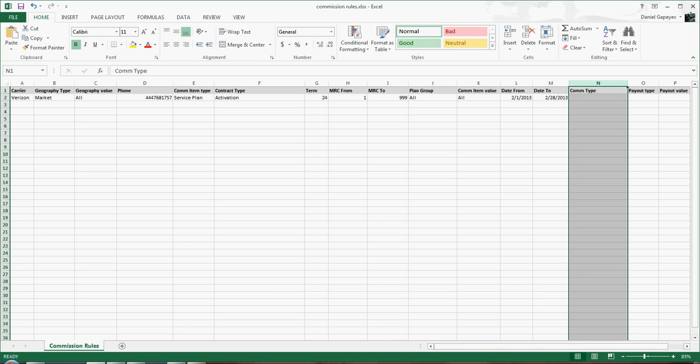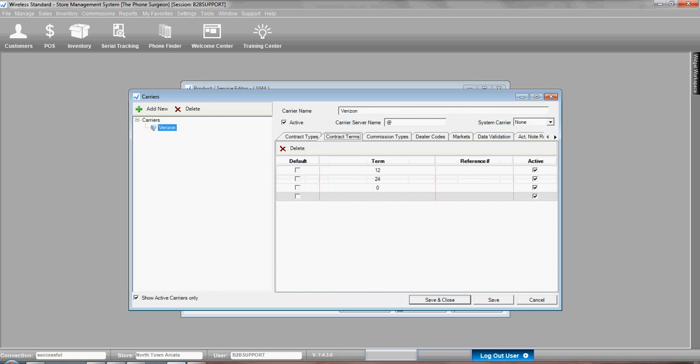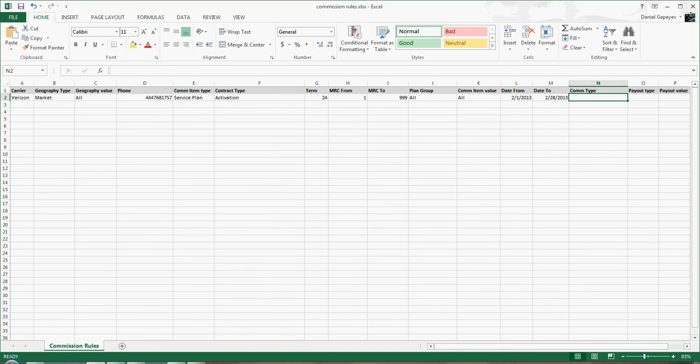Next column is called commission type. So I can create different commission types in wireless standard to be later reconciled in wireless standard or in any other program. And I chose to create commission types, and I called them commission and spiff. So in this case I'm setting up commission. I will just say commission here.